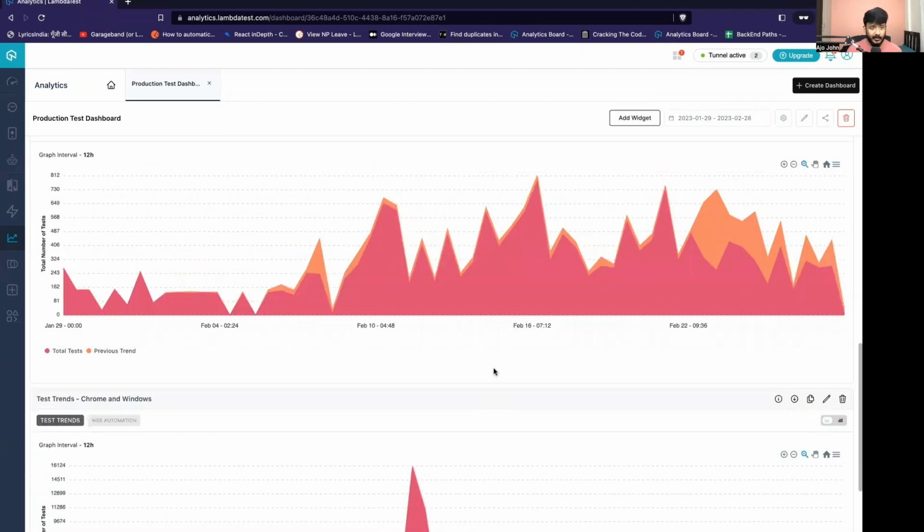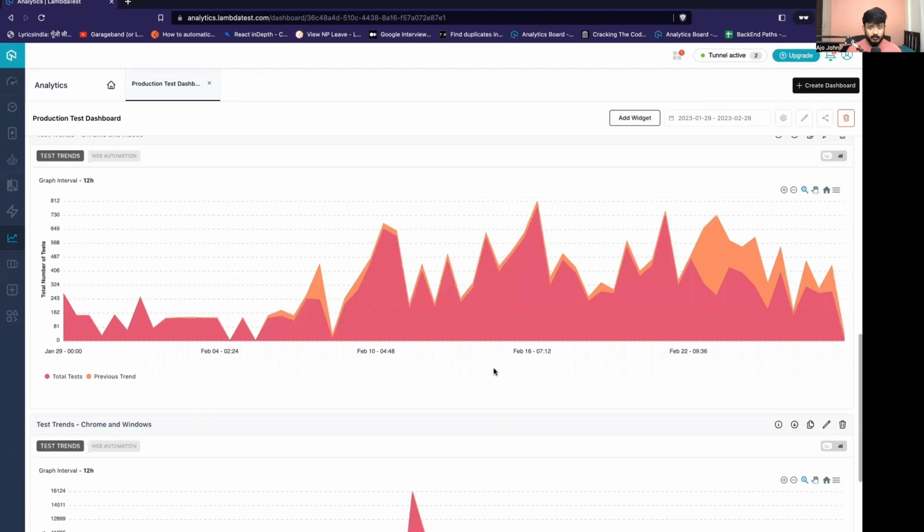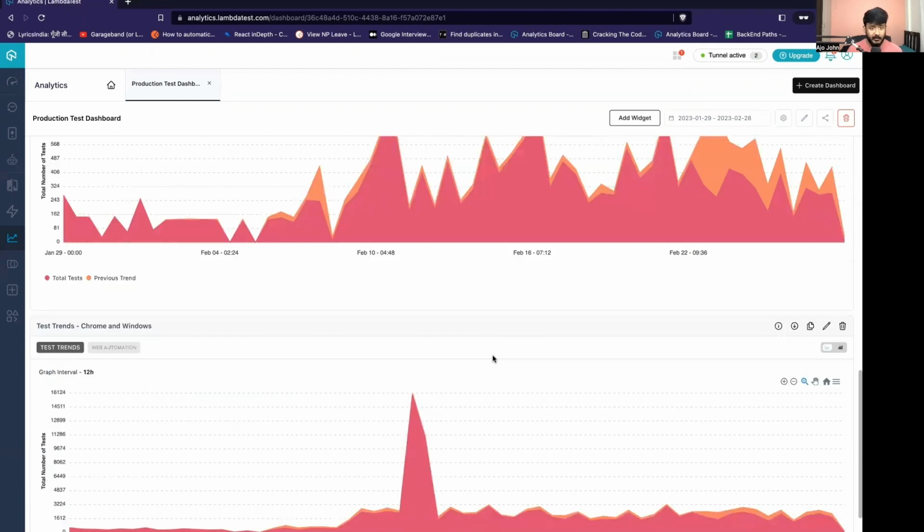But this is kind of difficult to compare, because I have to scroll each and every time, right? What's the solution for this? So over here, we have given a feature where you can customize your dashboard based on your preference. Clicking over here, edit layout, it takes you to the edit mode.